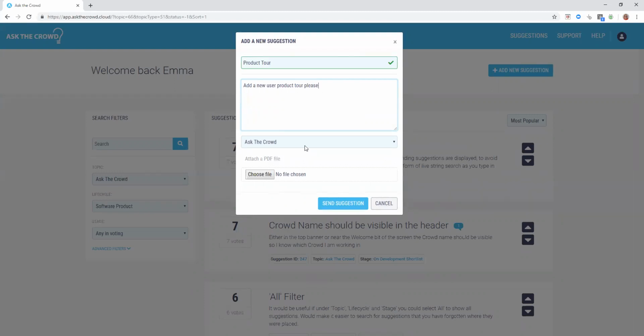If you've been invited to feedback on more than one topic, you pick the topic for which your suggestion is relevant. For our suggestion, this is Ask the Crowd. You can also attach a PDF here and then click Send Suggestion.